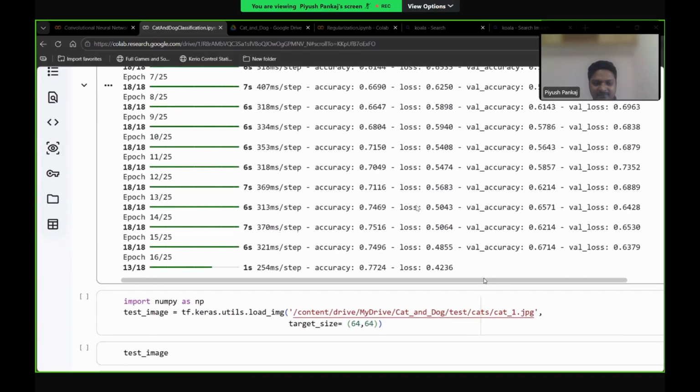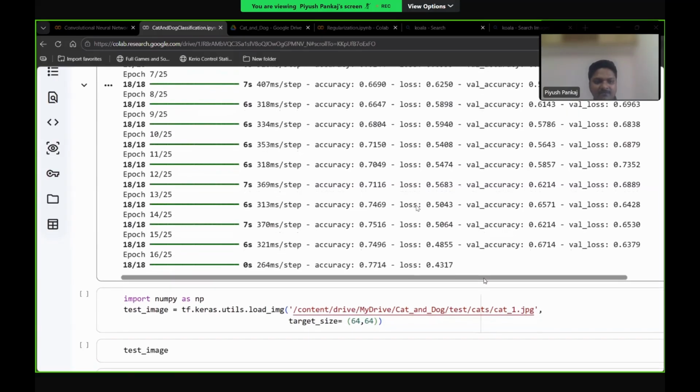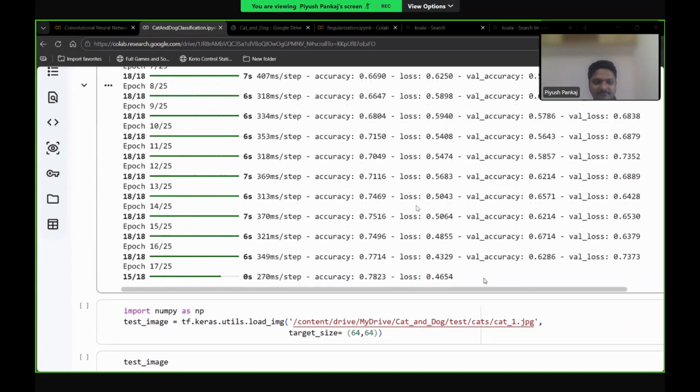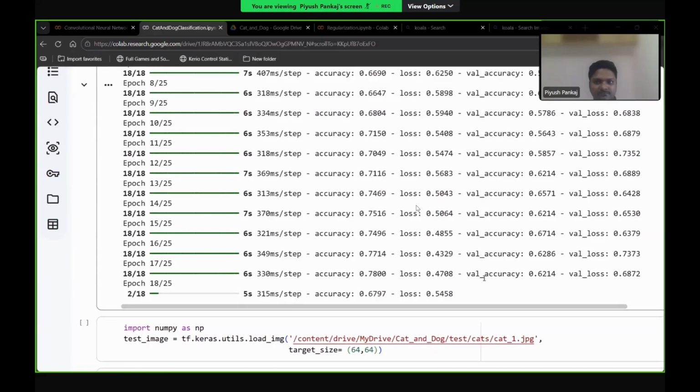Why do we take 25 epochs? We can take 50 also, Jeet. Just for the time being, I have taken 25. We'll try to implement a few more things over here. Okay.